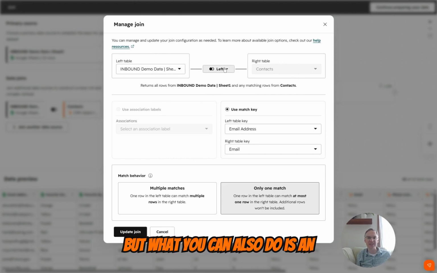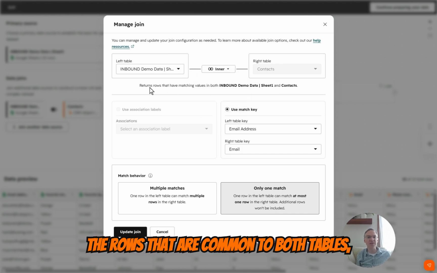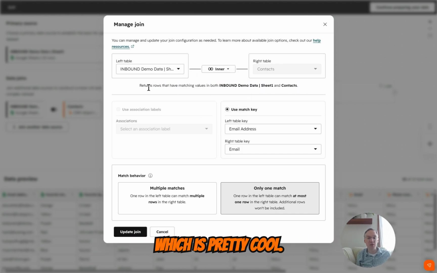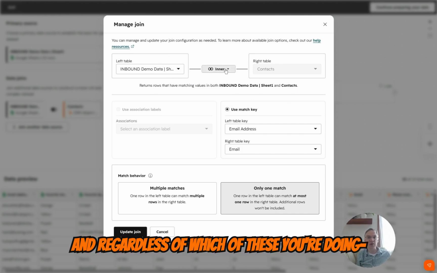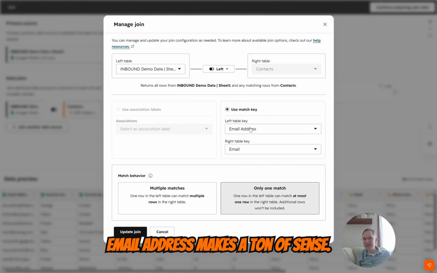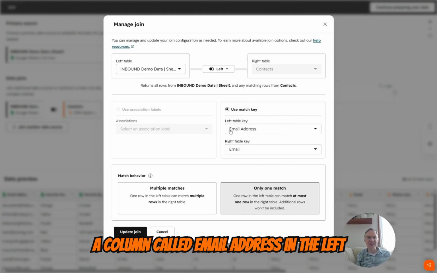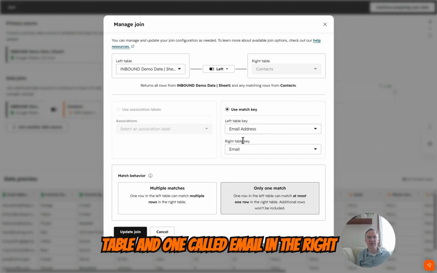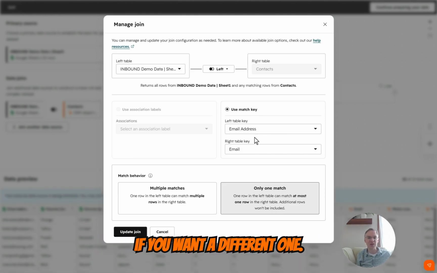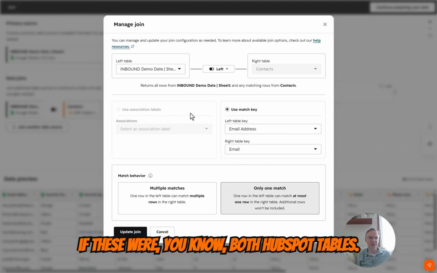But what you can also do is an inner join, where we're only going to return the rows that are common to both tables, right? Which is pretty cool. And regardless of which of these you're doing, you can choose what we're matching on. Email address makes a ton of sense. It automatically identified that there's a column called email address in the left table and one called email in the right table. But you could choose a different one if you want a different one. You could just use association labels if these were both HubSpot tables.